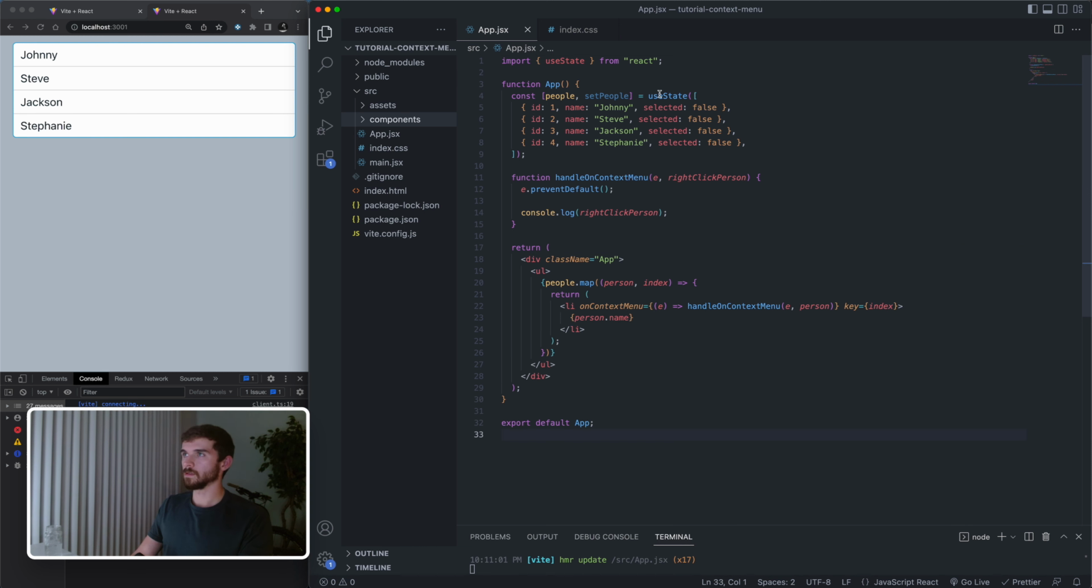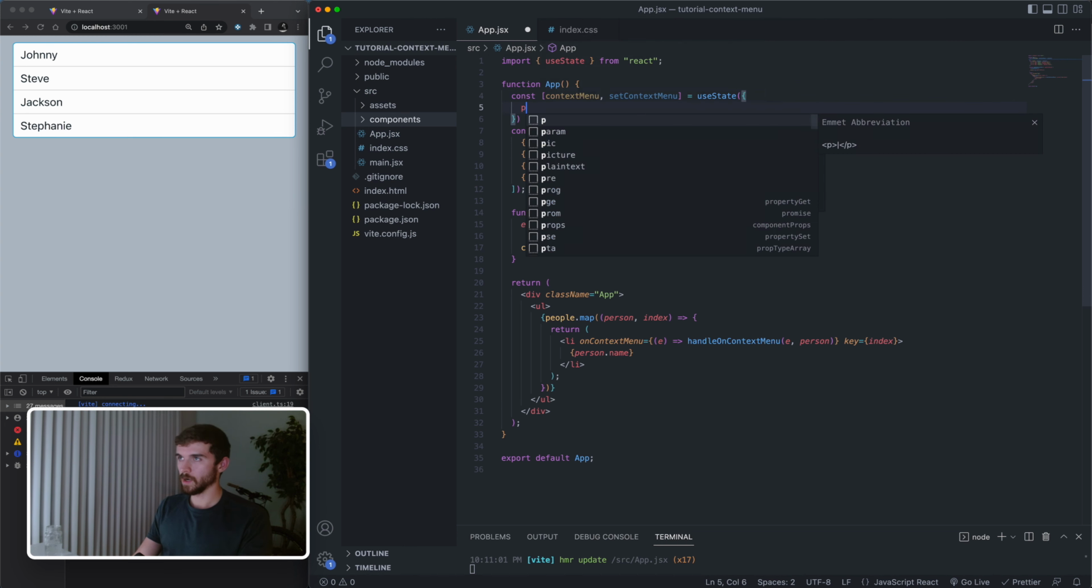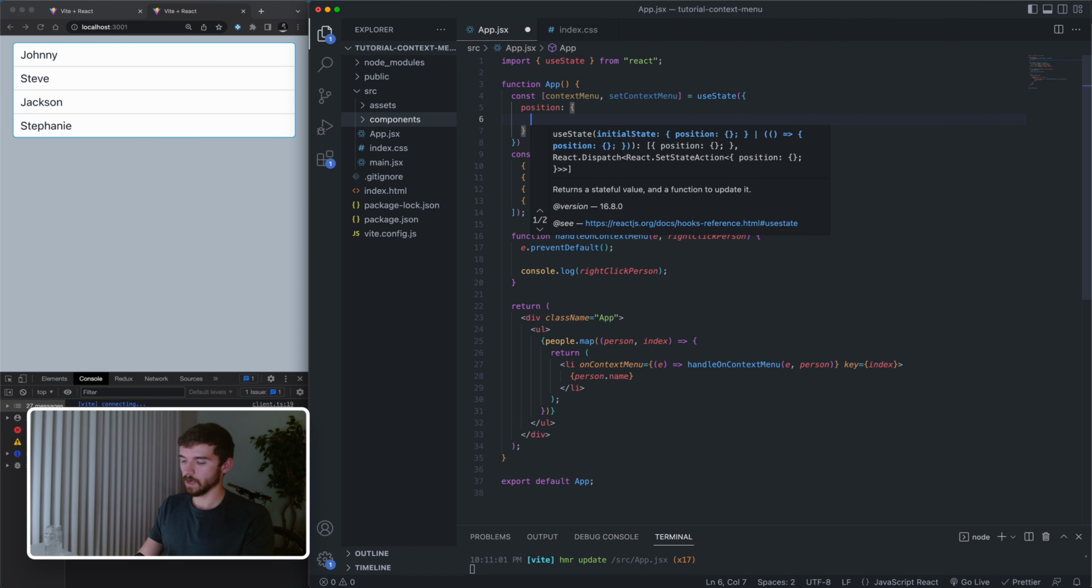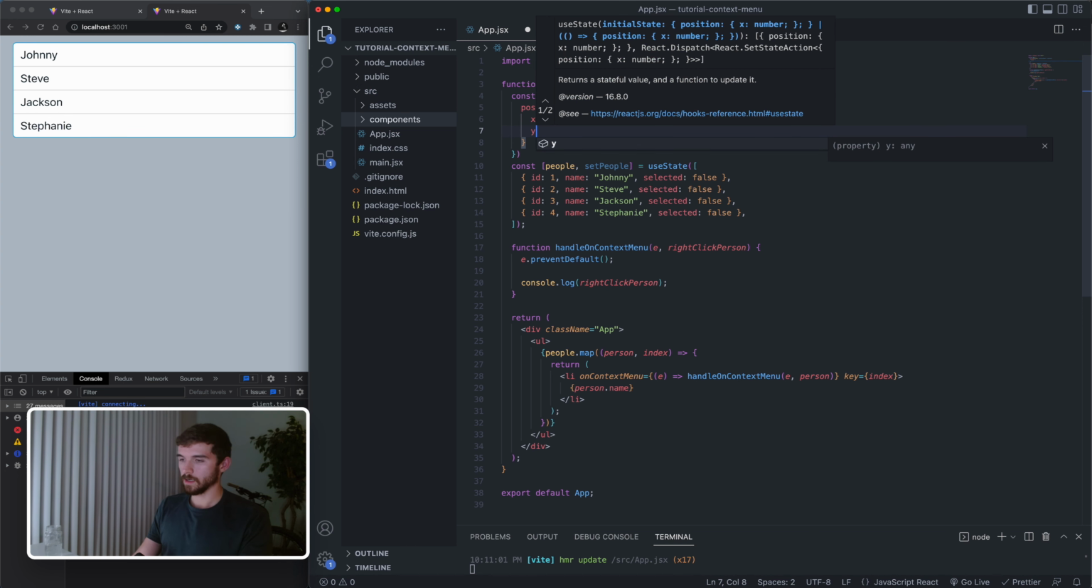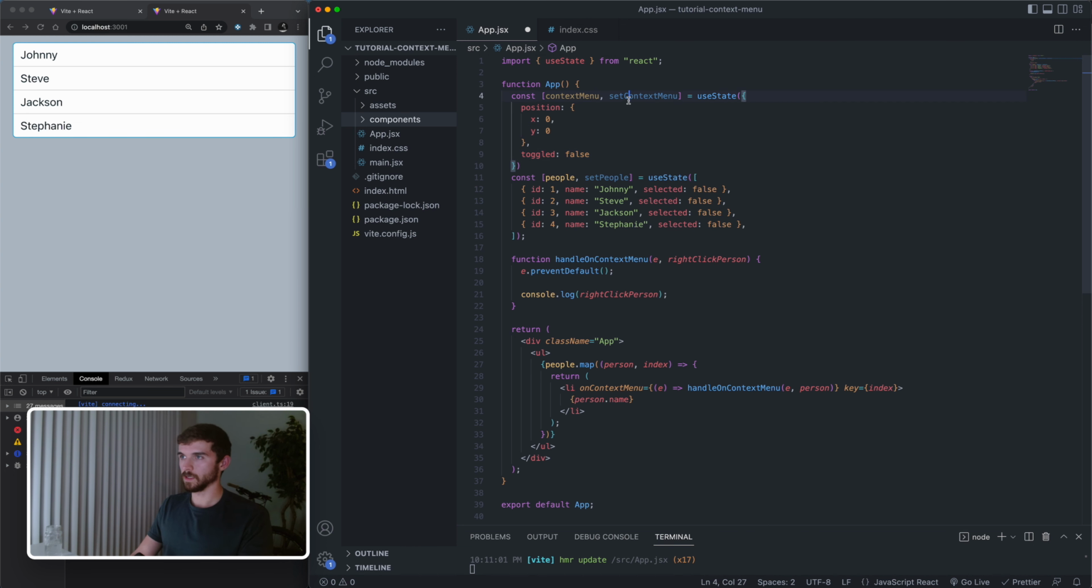Next thing I'm going to do is make a piece of state for the context menu, set it equal to an object, and the properties are position. This is an object with two properties, one being x, setting it equal to 0, and a y, setting that equal to 0. These are coordinates, and toggled, false by default. So let's go ahead and actually make the context menu.